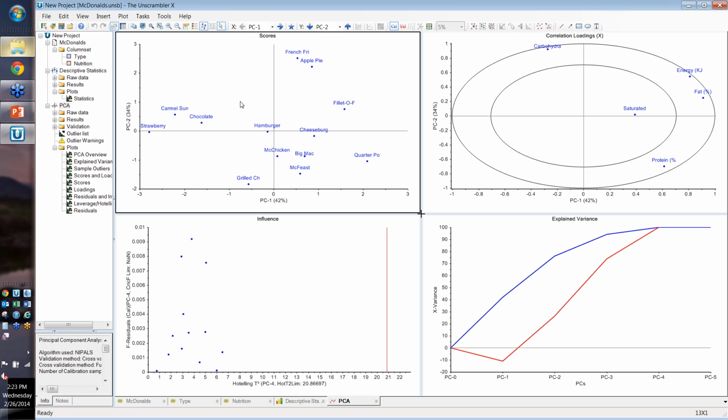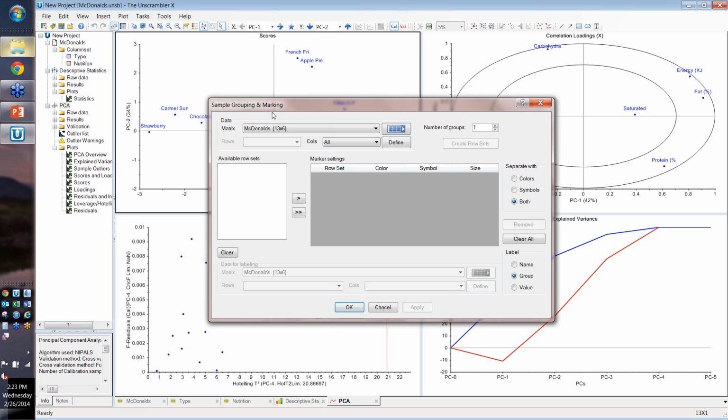That makes sense. So one thing we do want to look at, if you right-click in here, we can do sample grouping. And we can group based on type. If we create row sets, it creates labels based on the category values that we put on earlier. And we pull them all over here.